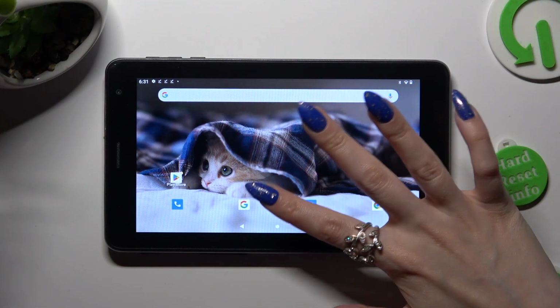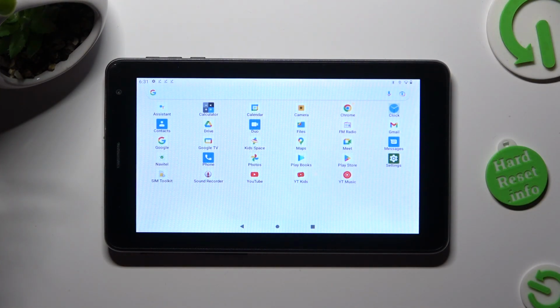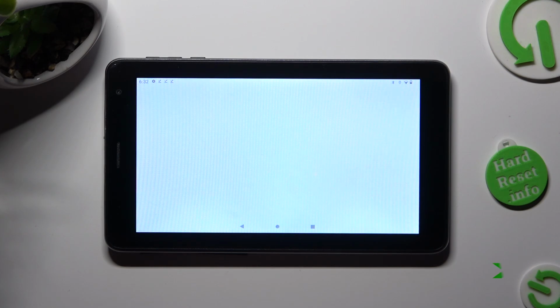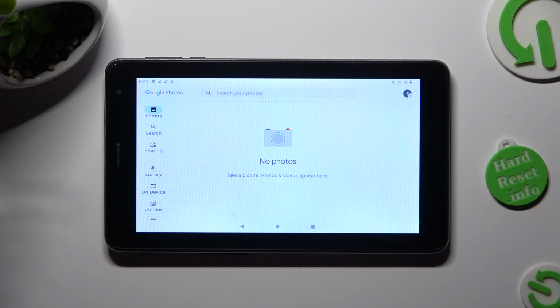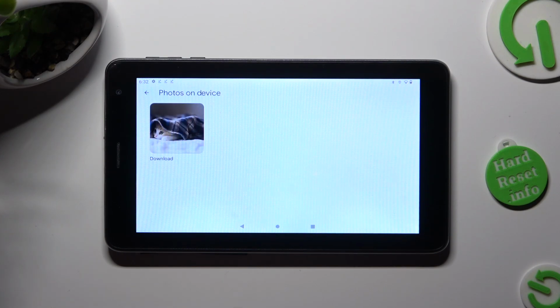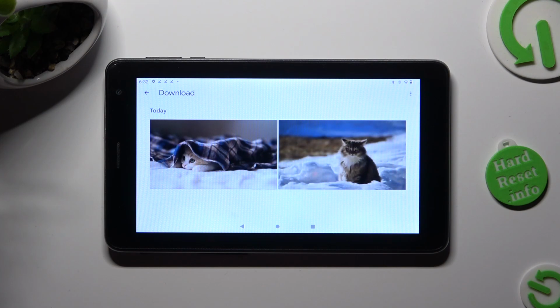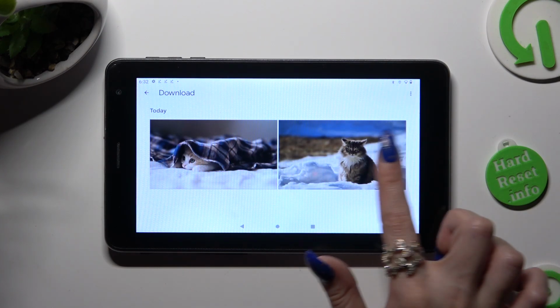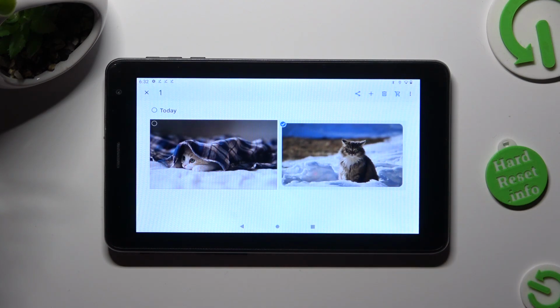First of all, you need to open Photos app. Then just click on, for example, on device. Select one of your folders and hold one of your photos that you wish to get rid of. In my case, this one.